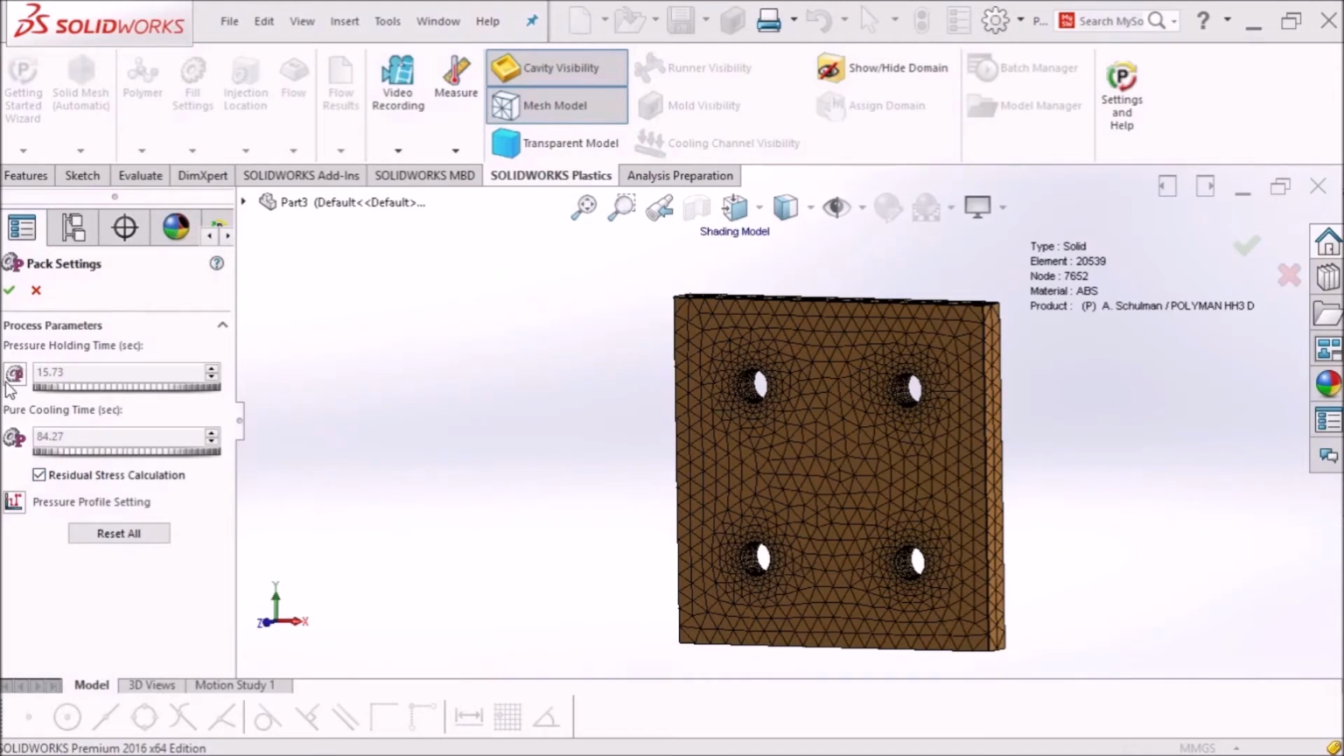Then pack settings, say pressure holding time. So pressure holding time comes after the filling time. Once the mold is filled completely with the melted plastic, it will be held at a particular pressure for a particular time, and that time is called pressure holding time. And during the pressure holding time we can change the pressure profile from here.